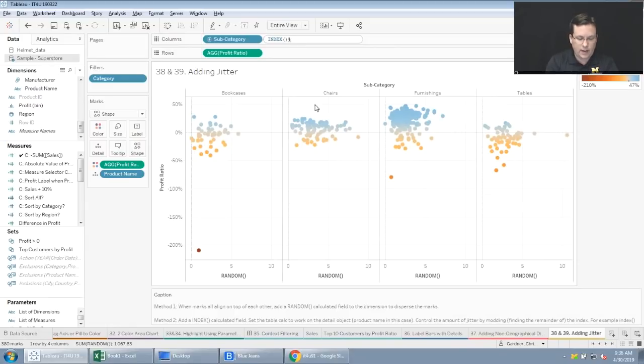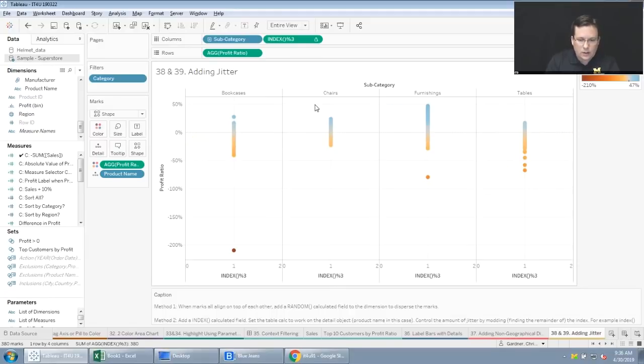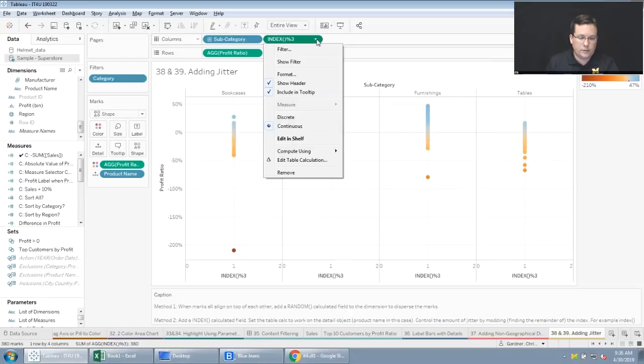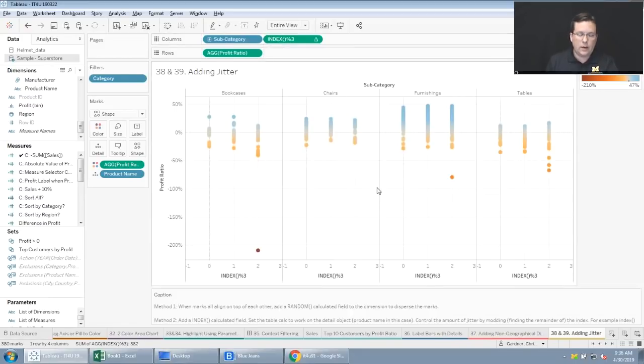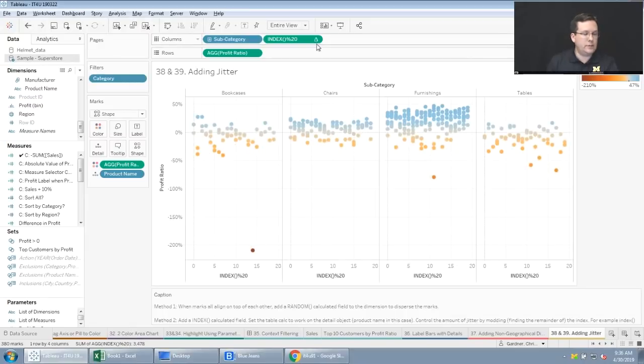So if I divided by 3, for example, and hit enter, mod 3, and you have a table calculation now, you have to tell it what to do the index on. We're going to do the index on the product name. Now I have 3 different columns of data. If I want to jitter it even more, I put in a larger number. Now I have 20 jitters across my chart, and it splits all of these product names into 20 individual columns so you can see them more clearly.